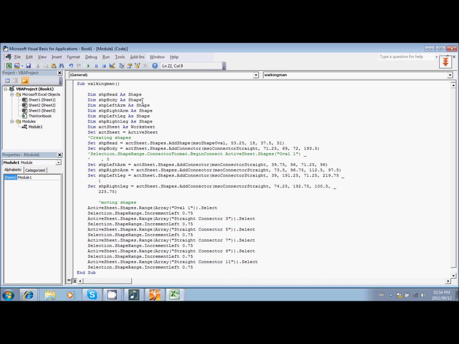Now, whenever I refer to shp left arm, I'm referring to what I've just created here. So down here I'm going to be able to refer to those things, and whatever it's named, it doesn't matter because I have it in a variable already. So you understand we're going to change this.